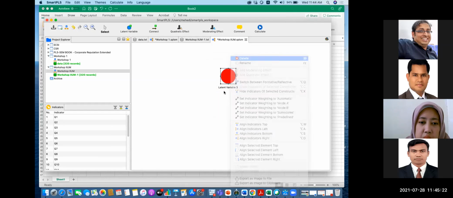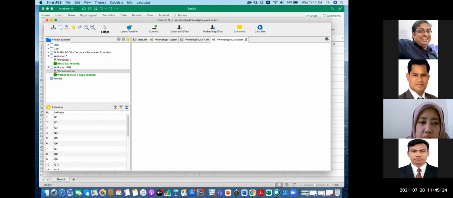Sometimes if your button does not work, you have to click Select. There is a button. You have to be familiar with this. If you want to draw a latent variable, you need to click here. If you want to delete or add, sometimes you need to click on Select. So remember, and this is the connector, to connect the variables to each other.